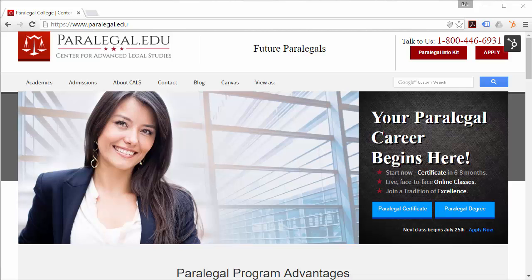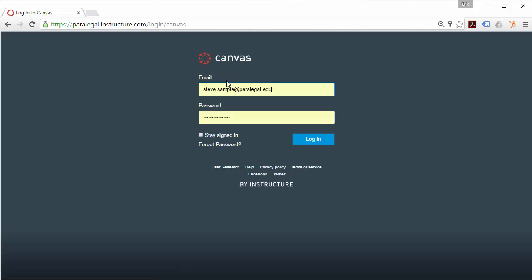So I'm here at our website, paralegal.edu, and one way to get to Canvas is to click the link right here in the menu. That'll take us to our Canvas address. For our URL, it's paralegal.instructure.com, and you always want to make sure that you're logging into the correct location.